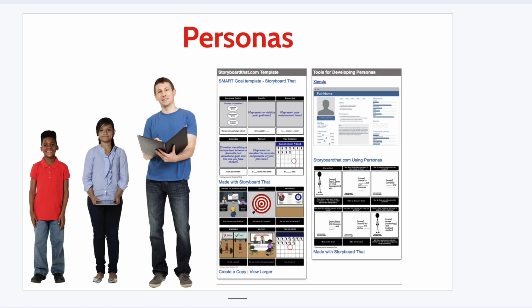You'll also connect your plan to personas. There's not a specific section, but I'm hoping that your goals will connect to the individuals they are meant to support. And so you'll be thinking about persona development. There are resources for that as well on the LibGuide.